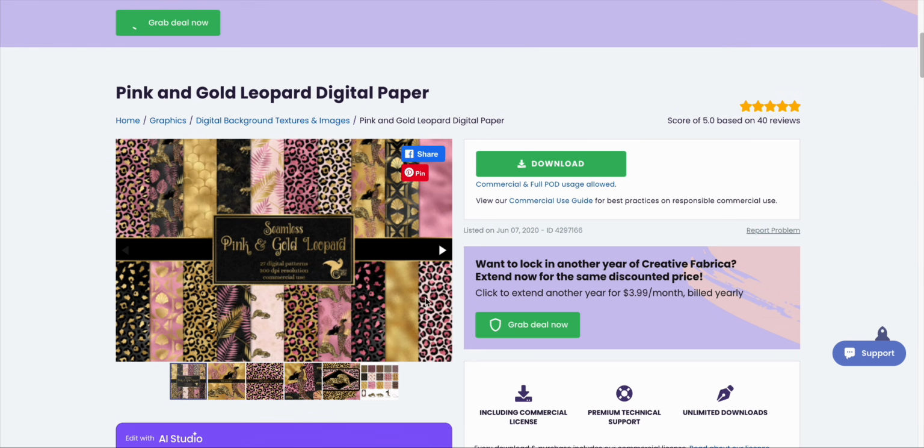If you were to use any of the digital papers from Creative Fabrica, you would have to use them in the form of backgrounds, digital pieces, or even printing them out and using them for junk journals. You could not download this 20 pack and actually sell it the way it already is. That's against their licensing agreement, so you will not be able to do that.